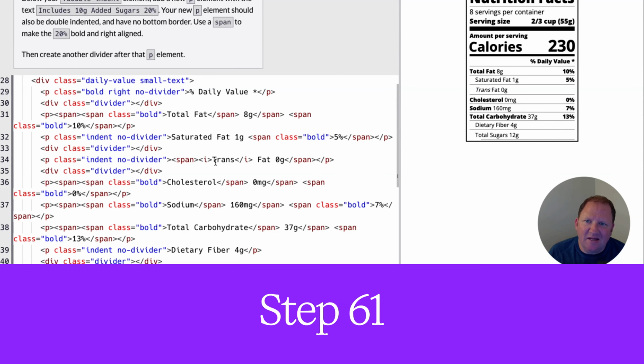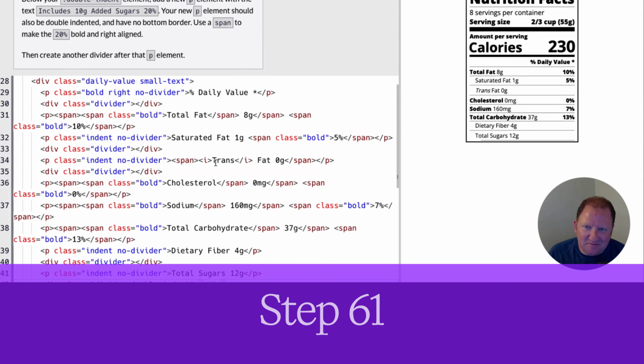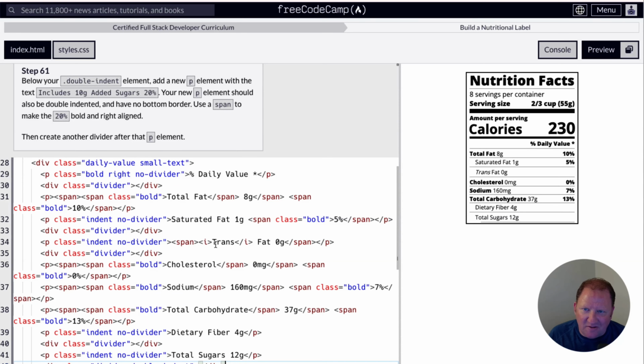Step number 61. It tells us that below your double indent element, go ahead and add a new paragraph element with the text of includes 10 grams added sugar 20%. Your new paragraph element should also be double indented and have no bottom border. Use a span to make the 20% bold and right aligned. Then create another divider after the paragraph element. So a lot of stuff going on in this one. Let's go ahead and break this thing down.